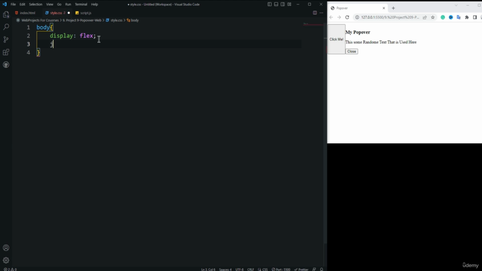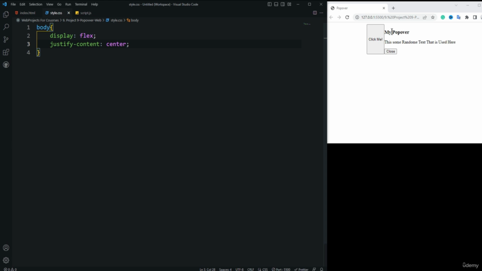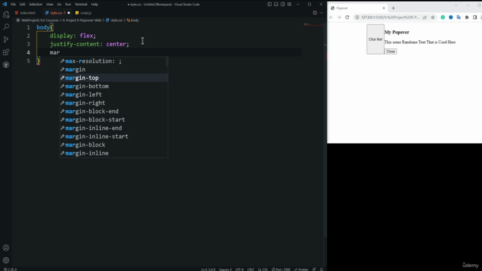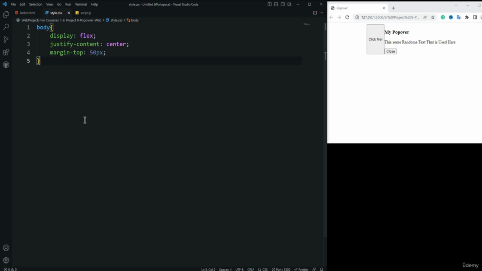And then I'm here using the justify content as center. If I do that, then you can see the content of the screen is actually at the center, means the element is now appearing at the center of the screen inside the browser. Then I'm using here a margin property, which is actually margin top. It's going to be like 50 pixel, the margin top property.